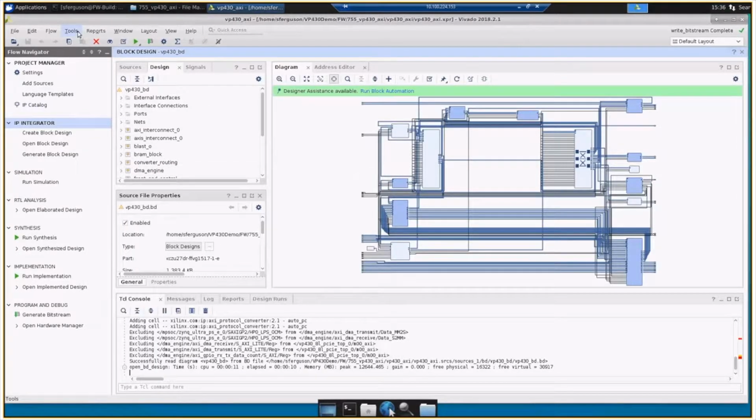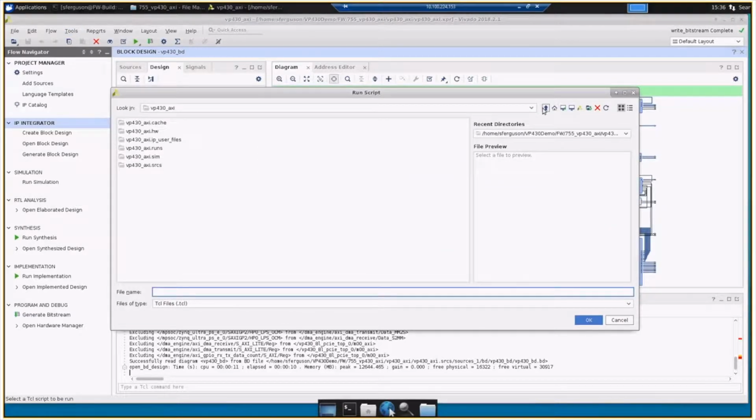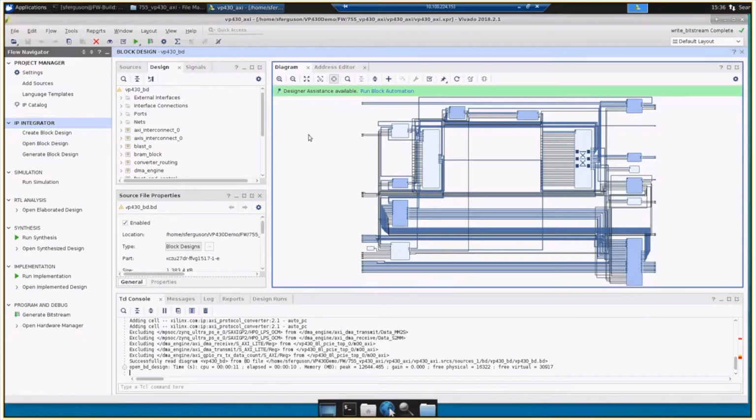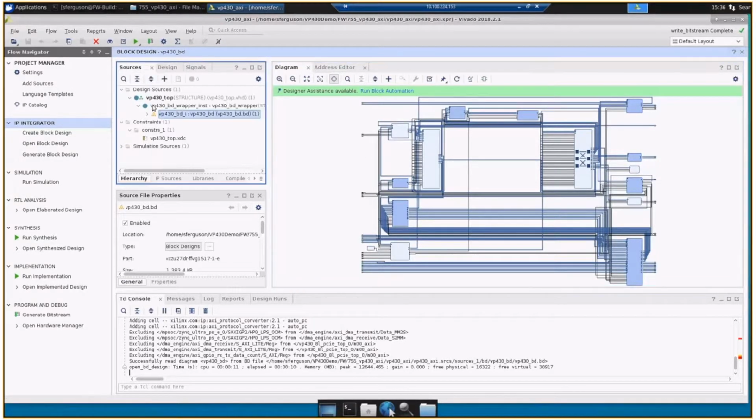I can go to Tools, Run Tcl Script, and specify the 755 VP430 AXI project Tcl script. So if you click OK, that'll create this VP430 AXI directory and we'll script together a top-level design. I've already done that because it takes a few minutes, so I'll click Cancel. And here we can see the top-level block design for the VP430. And so this is a mix of Xilinx IP and Abaco IP.